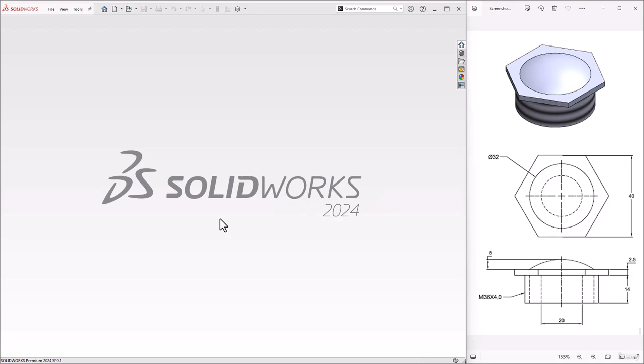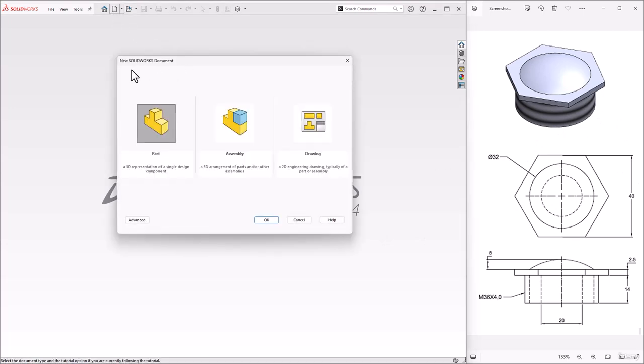Hello everyone. In this tutorial, we will create fog cap and the sketch is shown on the right. So let's start. Starting a new part document, choose this button. The new SolidWorks document dialog box will appear. Now choose the part button and then choose the OK button.